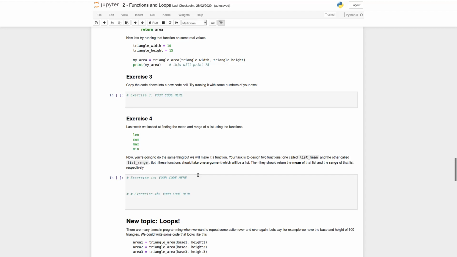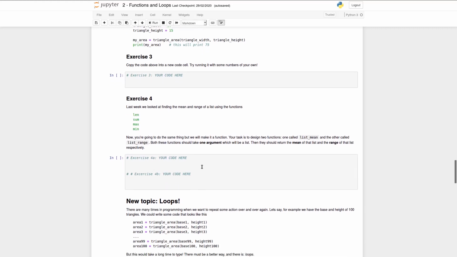So in exercise 4, what I want you to do is write two functions, one which finds the mean of a list, and one which finds the range of a list, and you should call these functions list mean and list range. So have a go at that, see if you can do that one.